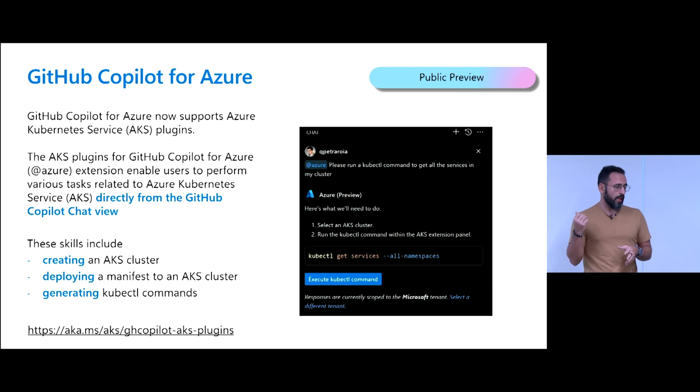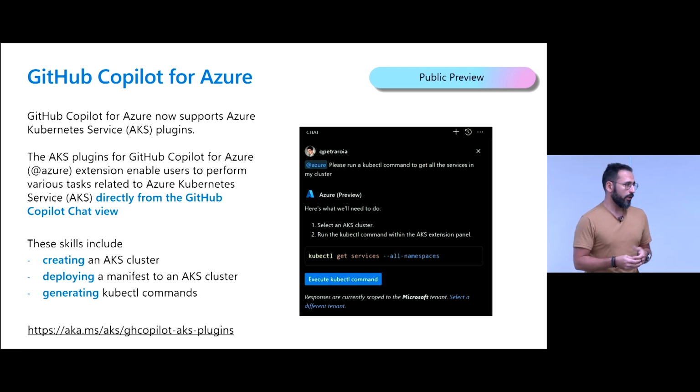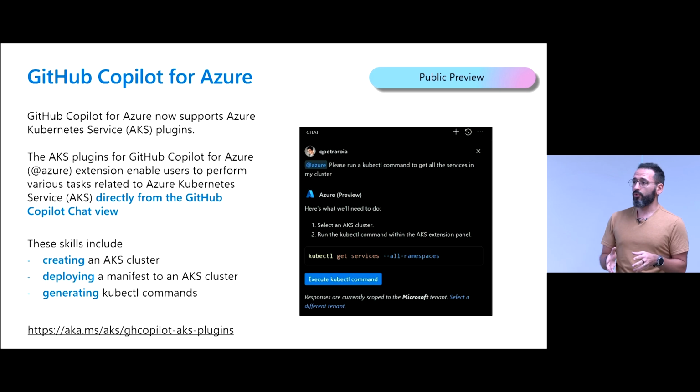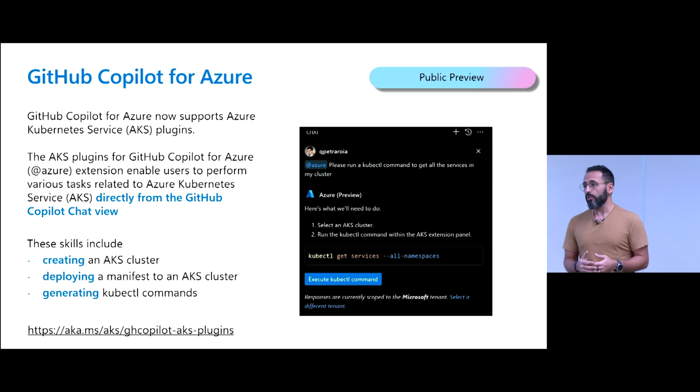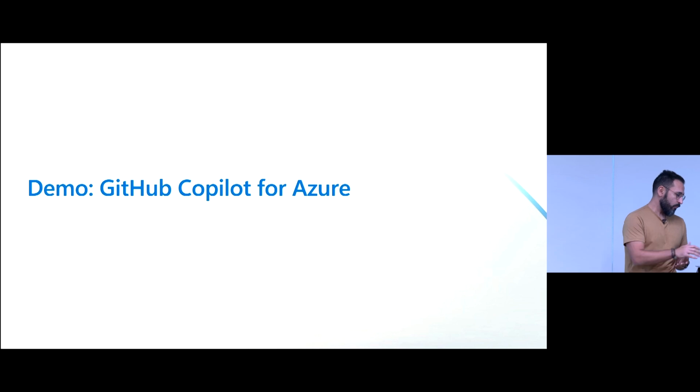And at GitHub Universe, also a couple of weeks ago, we announced the AKS plugin for GitHub Copilot for Azure. The AKS extension there really gives you a chat interface within GitHub Copilot Chat in Visual Studio Code that helps you accomplish a lot of tasks that you might need to do, like creating clusters, creating kubectl commands, creating YAML files, and more. So I have a short demo to show how this looks.